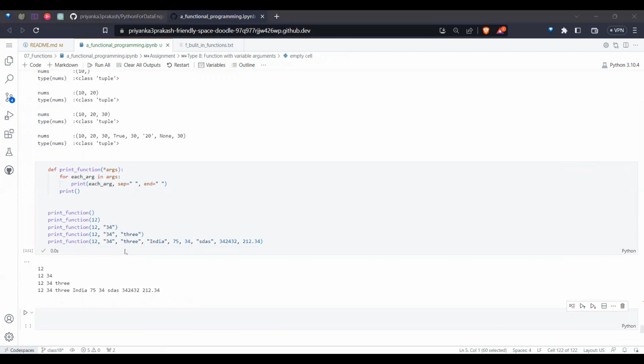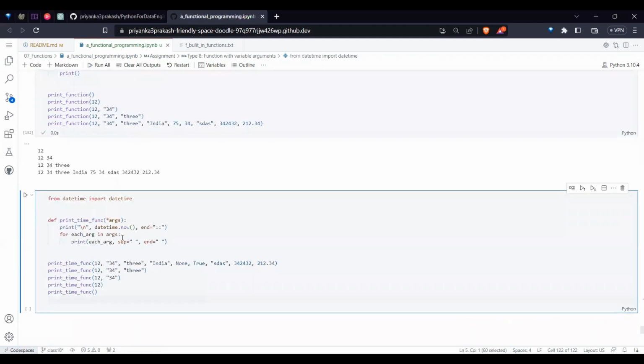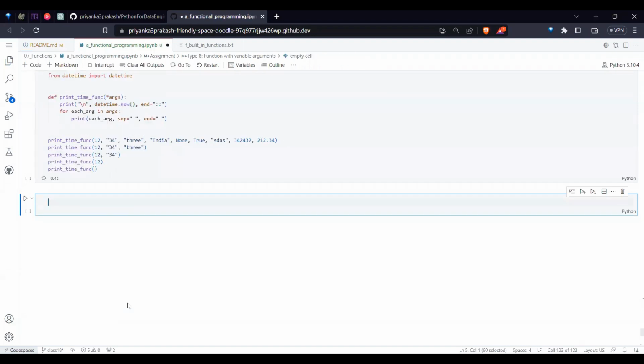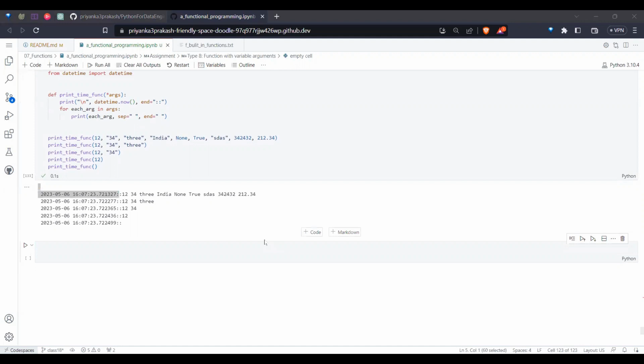Not only that, I can do any kind of logic. Maybe before every print, I want to do some modifications. Maybe I want to print the date and time. Of course, there is a module called datetime, which we'll see afterwards. But if I do it like this, it will print the date time actually. So if I use that, you see now, before every print, the datetime timestamp is coming and then the values, kind of like a log. But what I am trying to show you is that we can define functions with variable arguments like this.